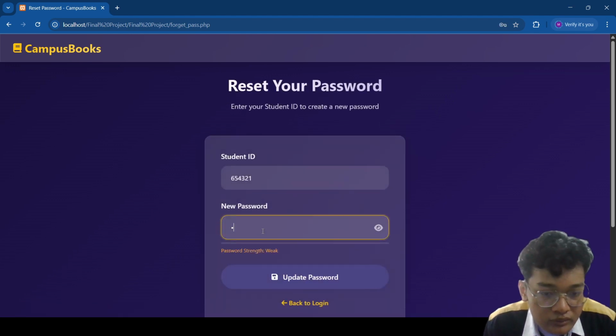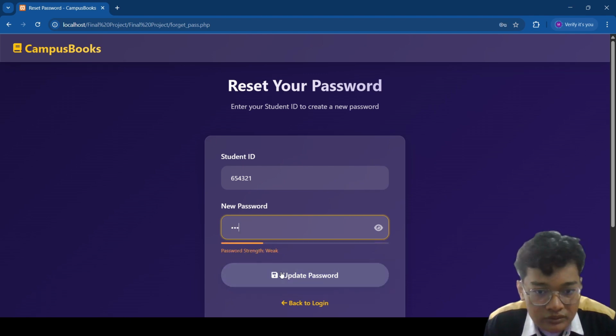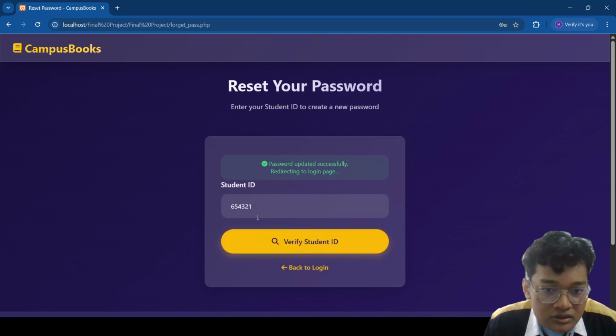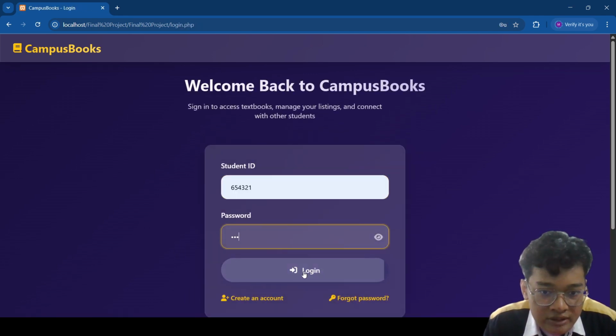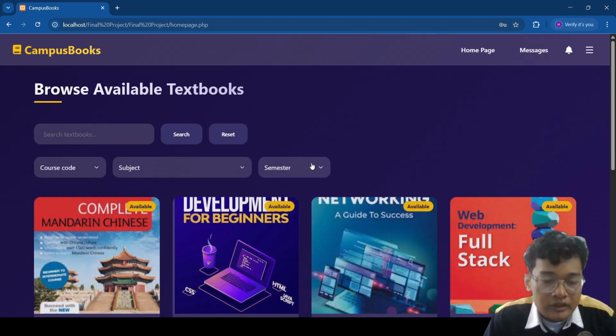The new password I will put 123. It will say whether the password is weak or strong based on the length and the characters. So now we put 123. Update password. Now we go back to login. Enter my ID with the new password 123. And now we log in.